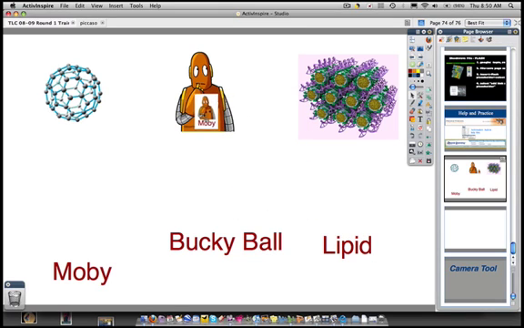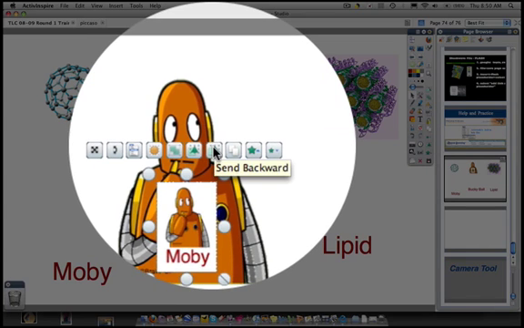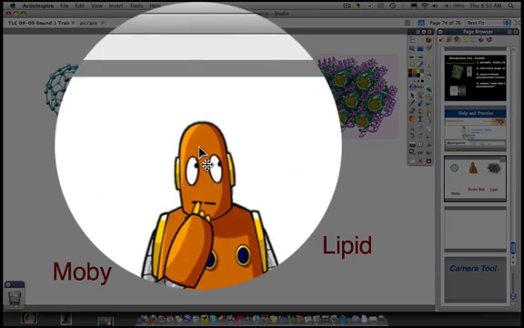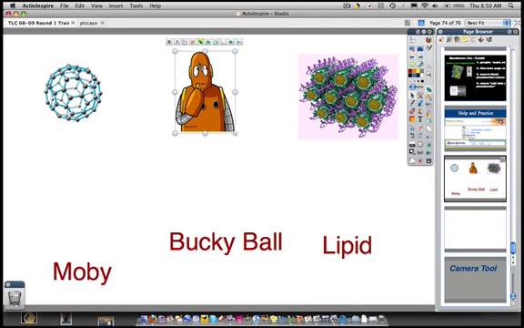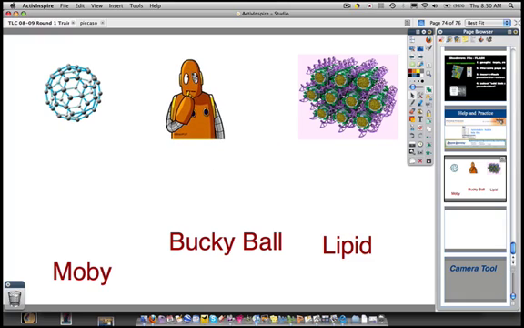So what I'm just going to do is take this, put it on top, and I'm going to send backwards, and we'll see how many clicks it takes to get this to go to the back. Actually, what we could do, there we go. So what I did is I just removed it, so now behind Moby is actually the answer key, something that you might want to try in your classroom.